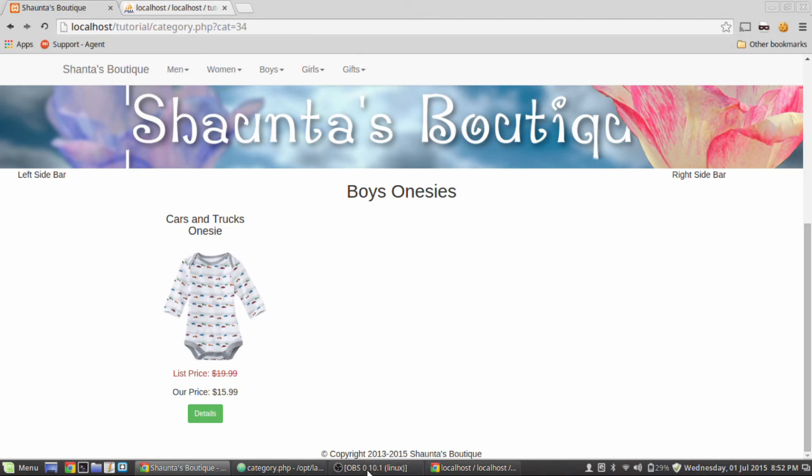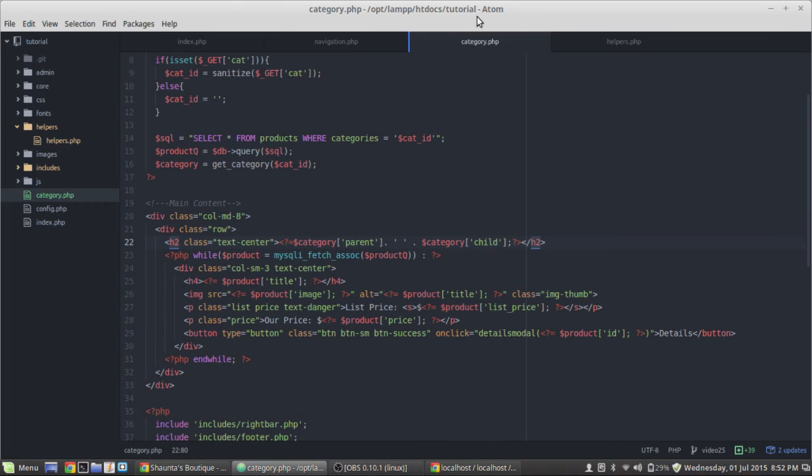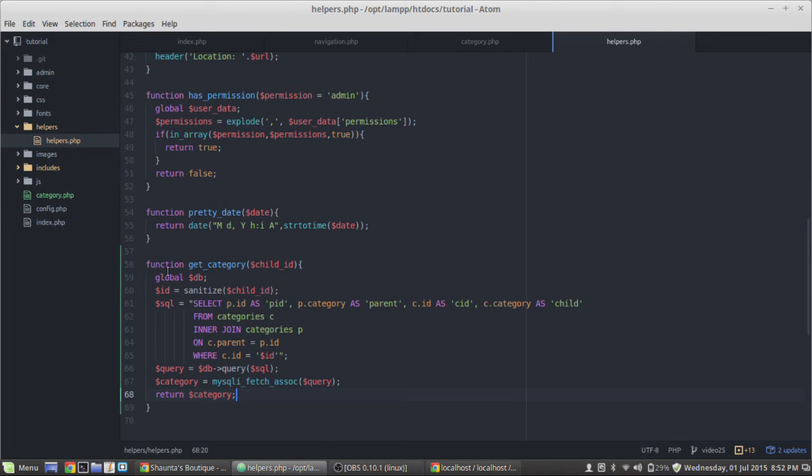But for now, we know that this helper, our function that we put in here, this get_category, we can use anywhere in our application now. We only have to tell it the child ID, which we always have every time we pull the category or we pull a product, so we can just pass it that. And then it's going to return an array of all of the category things that we need, like the parent, child, and the IDs of the parent and child. Okay, so that's enough time spent on that.